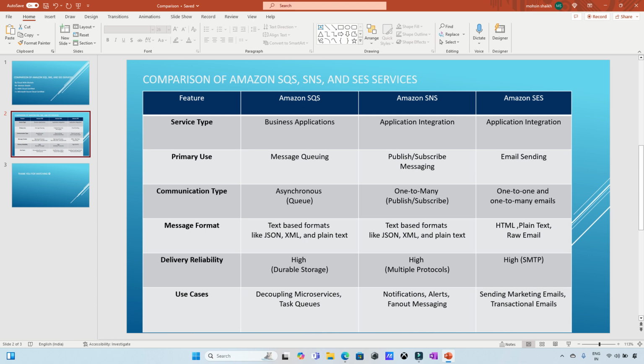So SQS is a message queuing service. If you remember, there are two types: standard queue as well as FIFO queue. It is based on what we want. If we need the messages to be strictly in order, we can go for the FIFO queue. Otherwise, if we are not bothered about the order in which messages are received, we can go for the standard queue. You will find these briefly discussed in my video. Please watch that. So this is the primary use of SQS.